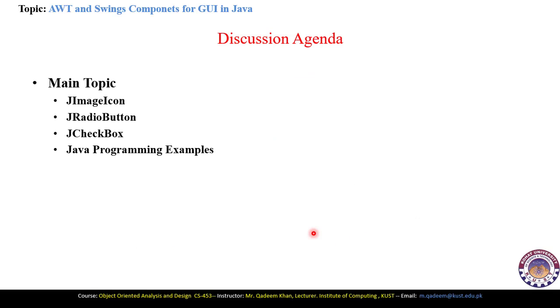This is the discussion agenda that we will cover in this lecture. It includes the topics of ImageIcon, then JRadioButton, and then JCheckBox. And all these three topics, which are the major topics, will be covered with the help of Java programming examples. Also, we will cover the different events that are associated with all these three controls.